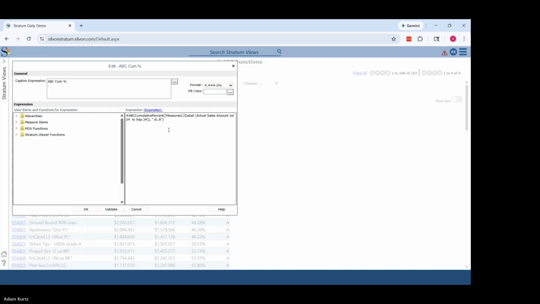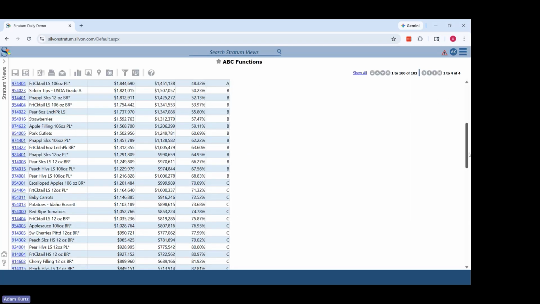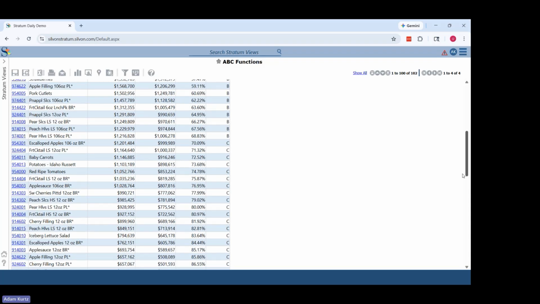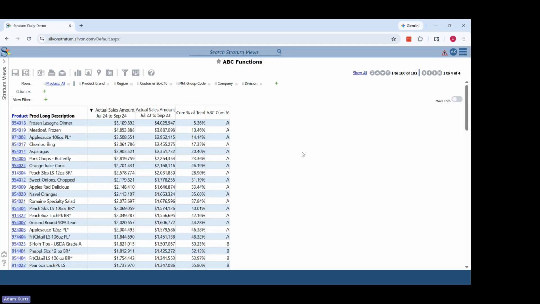I can change this if I wanted to, maybe tweak that to 50, maybe lower this threshold to 70. I click OK, and then I should see A now ending at 50, and then my C items kicking in down there at the 70% line. Indeed, they do. So this is a great way to ABC classify your items based on, in this case, sales amount.